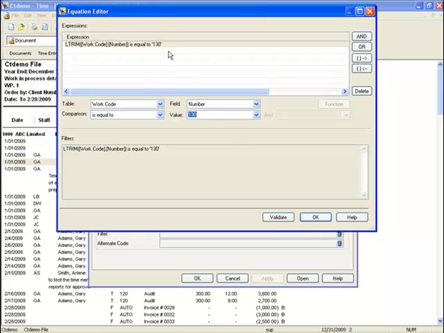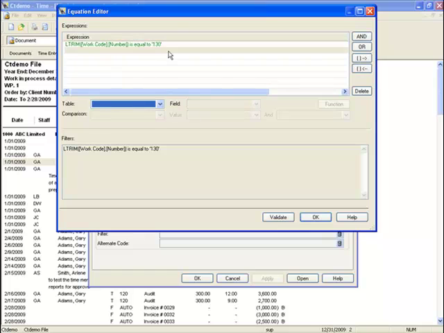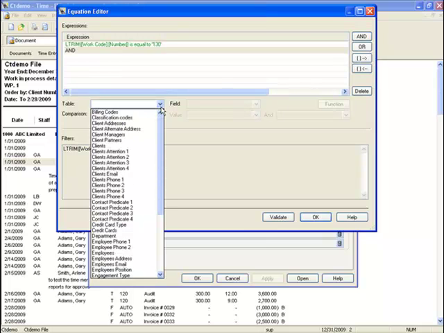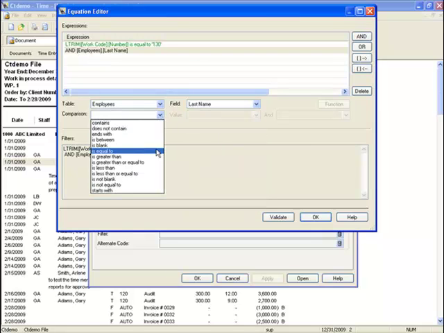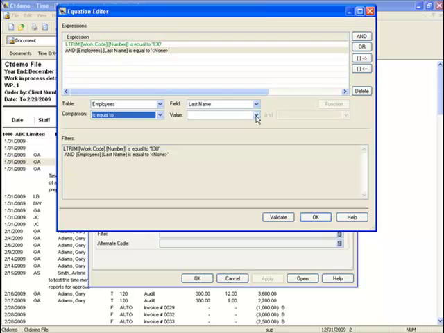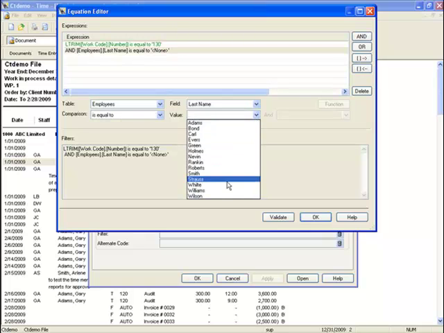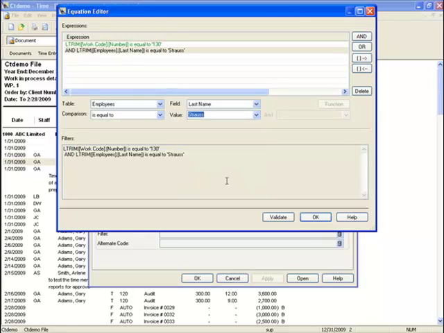To add the new expression to the equation to filter on staff equal to Henry Strauss, highlight a new line in the expression pane and click the AND button. From the table list, select employees. From the field list, select last name. From the comparison list, select is equal to. And from the value list, select Strauss. Notice that the updated filter now appears in the lower filter pane.